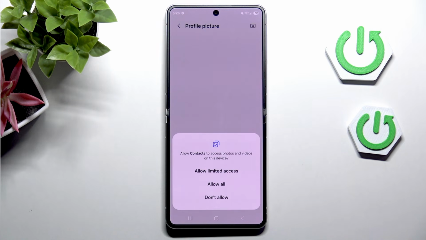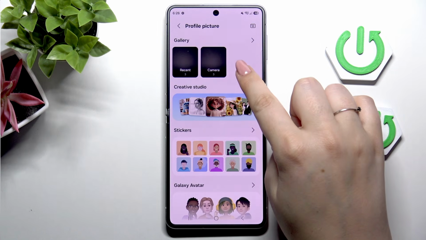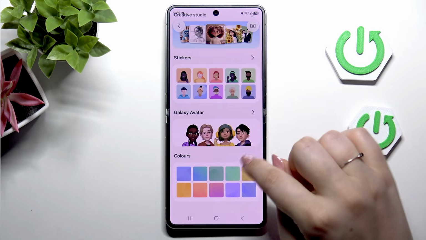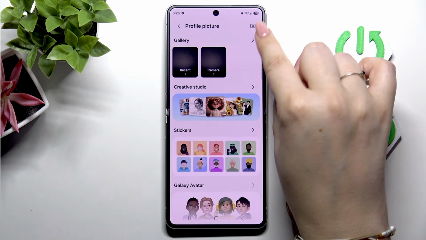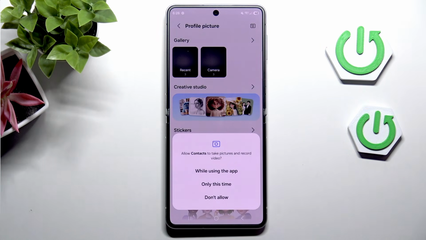So here you need to allow the access to your gallery, etc. So basically here we've got some albums from which we can choose the photo from. So this is our own gallery, obviously. Here Creative Studio stickers, avatar, and the colors if you want to. You can also tap on this camera icon in the right upper corner and take a photo of someone who's right in front of you.